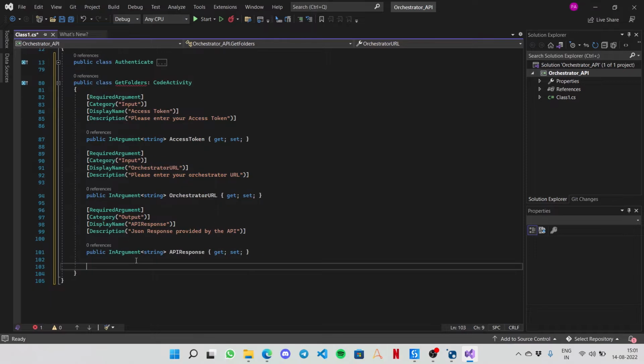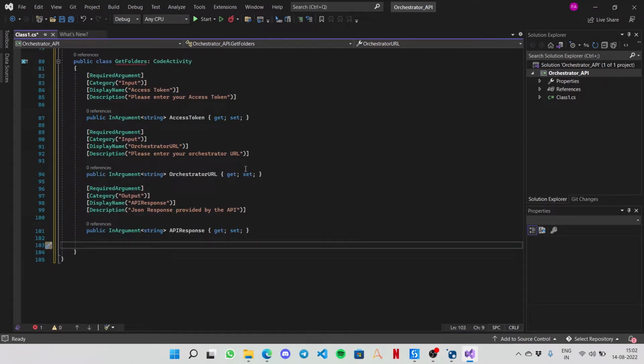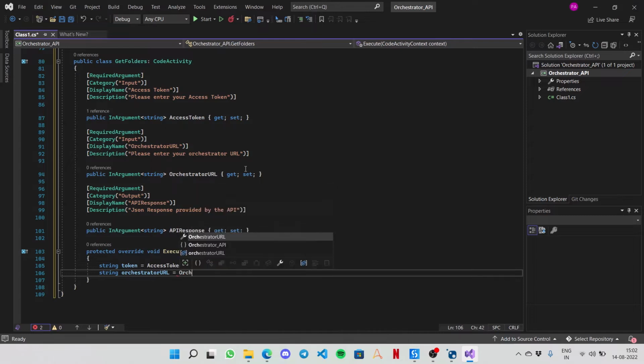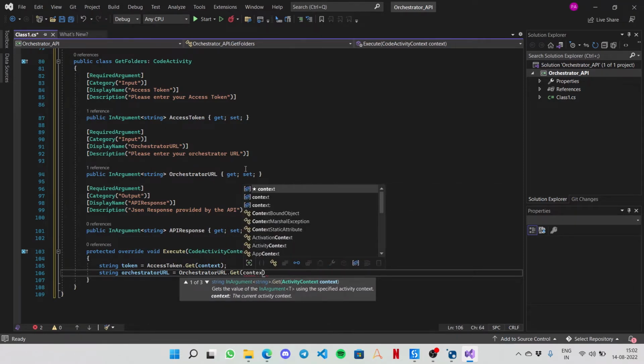Now we need to create an execute method that is calling this GetFolders. What is the functioning of this GetFolders class? For that we will get protected override void Execute method and remove this throw as usual. First of all, let's fetch the details that the user has given to the activity. Starting with the token: string token equals accessToken.Get(context). Then again I will take the orchestrator URL: orchestratorURL equals orchestratorURL.Get(context). Hope everyone is following with me.